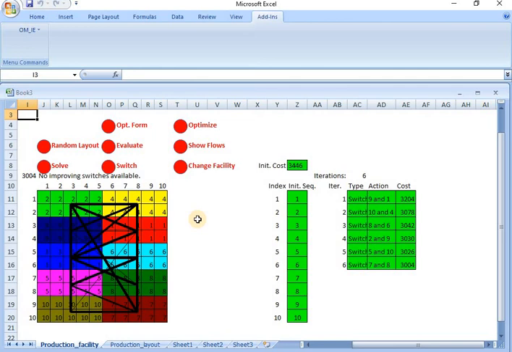So you can see this add-in in Excel helps you get the optimal layout in any process layout. You will be learning in the future how to do these improvements by hand, how to calculate the efficiency of the layout along with the cost. But this add-in does it in one click.